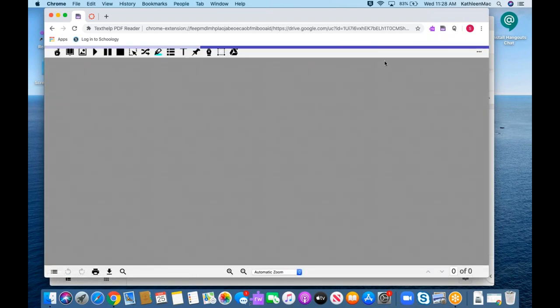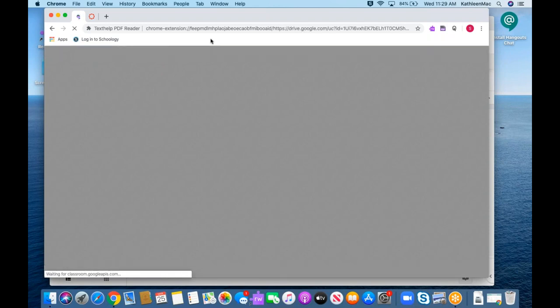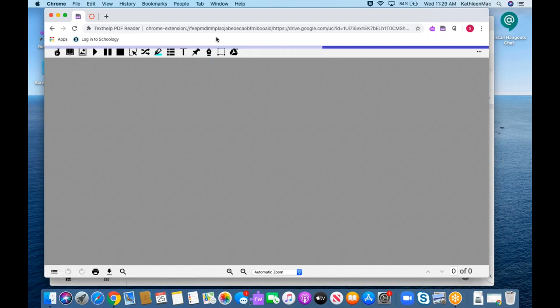So now as a student, I have access to all these different features that I can use both for reading and understanding the text, and also for filling out the work. It'll just take a minute here to load, apparently. Running a little slow, I guess. Try refreshing this. So I should see the PDF load.